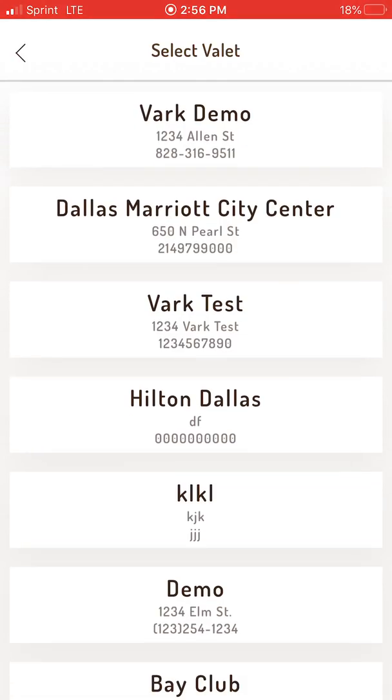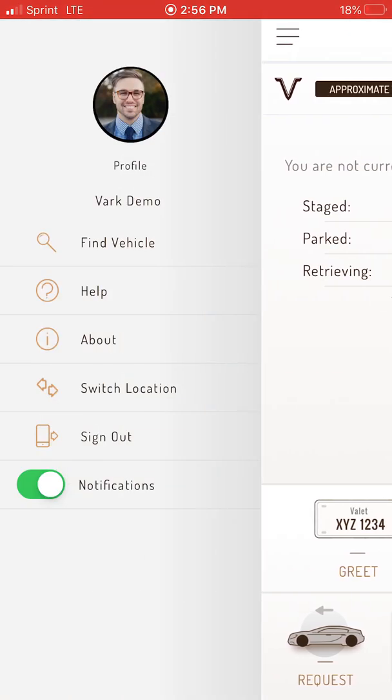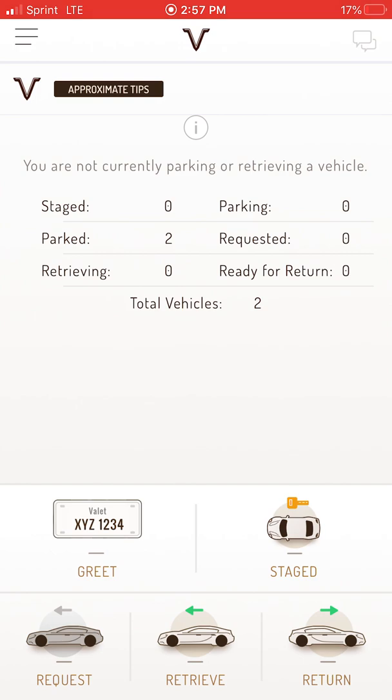And once you're logged in, make sure you select the desired property that you'll be working at. The very first thing you want to do when logged into Vark Driver is ensure that your notifications are turned on. So just go to the side menu and turn on notifications.